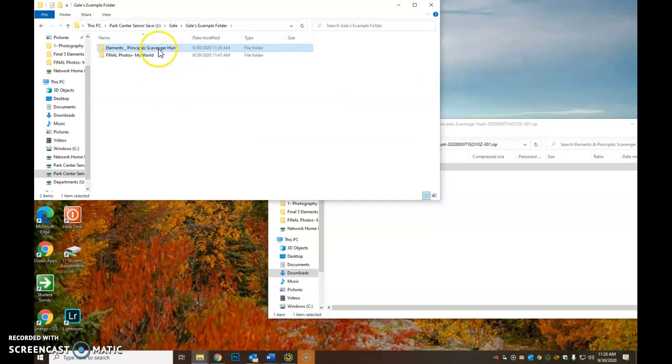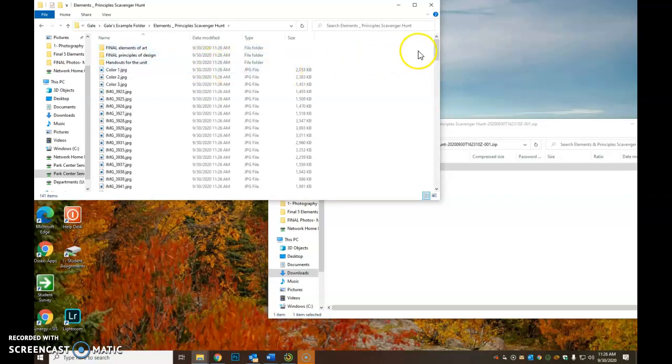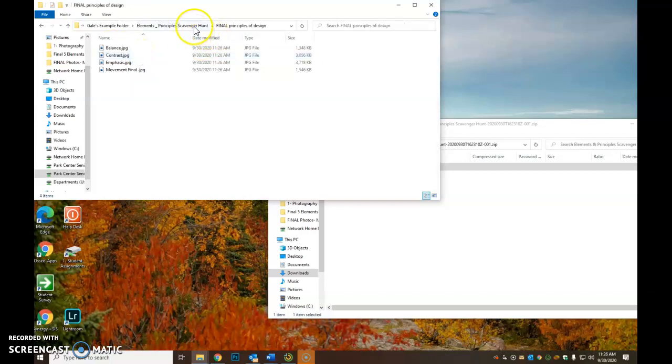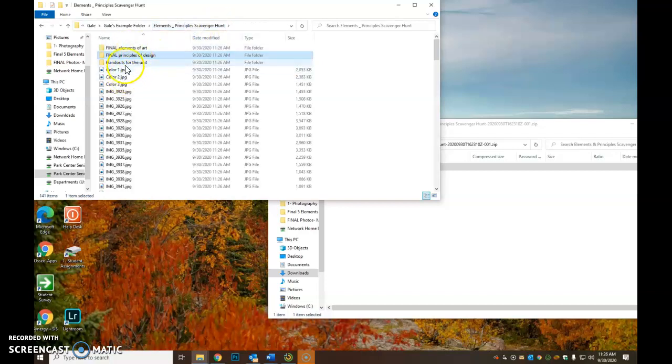All right, so we can peek in here. If we double click on it, here we can see I do have my finals folder that I chose my final top 5 elements and top 8 principles of design. So I was working on that. You don't have handouts. And then here are all my pictures.